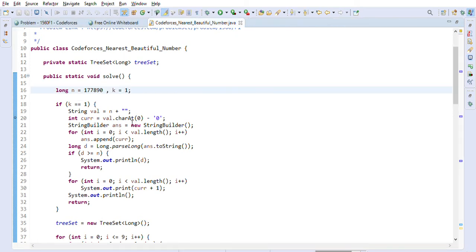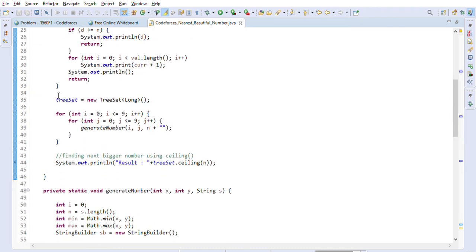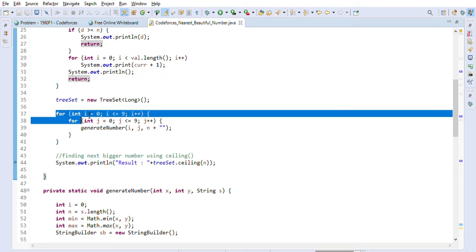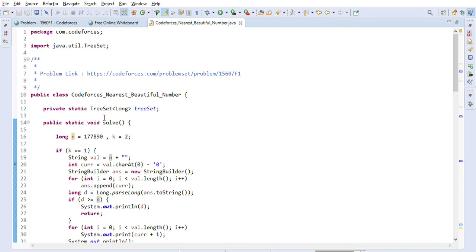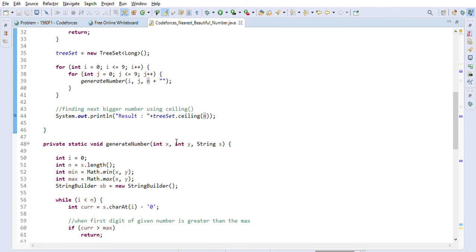Now let's go ahead and make k equal to 2. Now let's take another test case where k is equal to 2. So we will create a tree set in Java of long, because it will be generating long numbers. And we are doing the two for loops, 0 to n, i and j, and we will pass i and j into a generate number method, and the n, which is the input number, right? N is this number, it is given to us. So we have this generate number method, right?